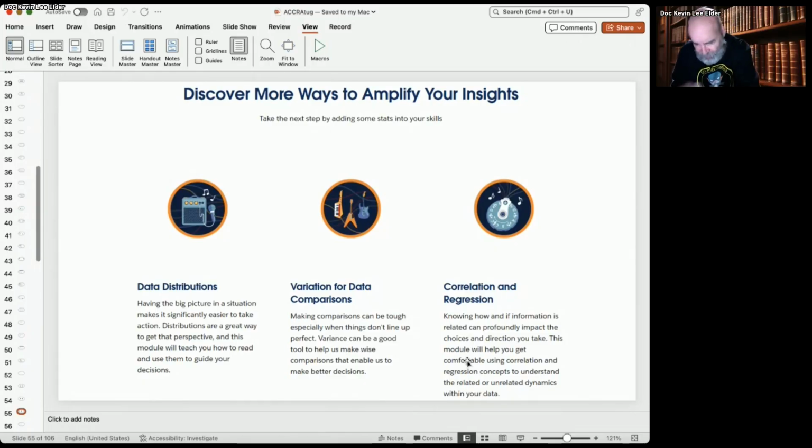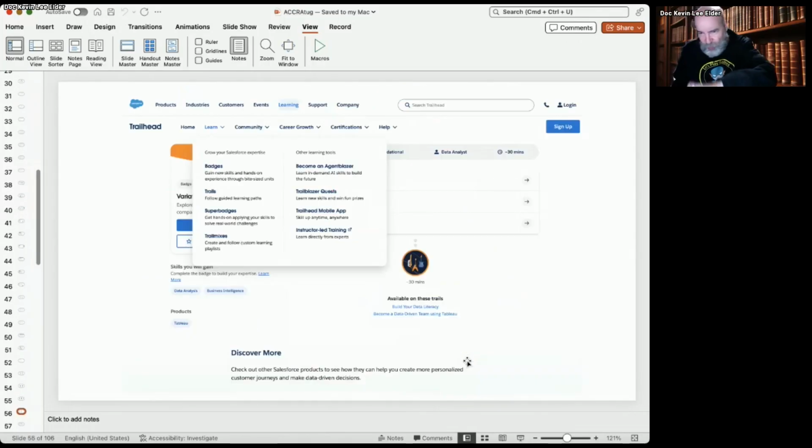Before you get into Desktop and doing regressions and correlations, you need to understand what's there. So in this Trailblazer training, they have the badges, they have trails you can follow, they have super badges, they have trail mixes where you can make stuff up custom.